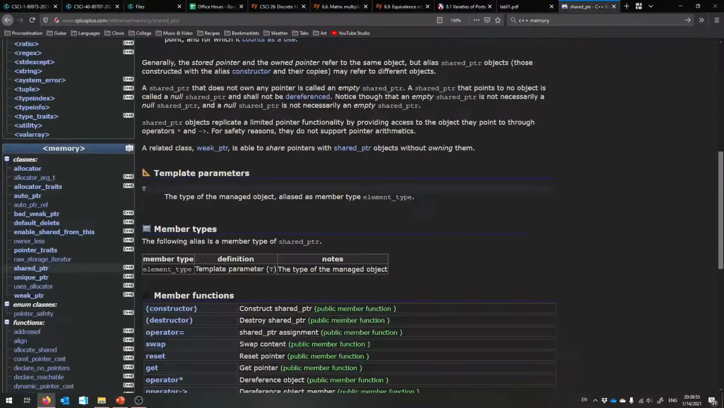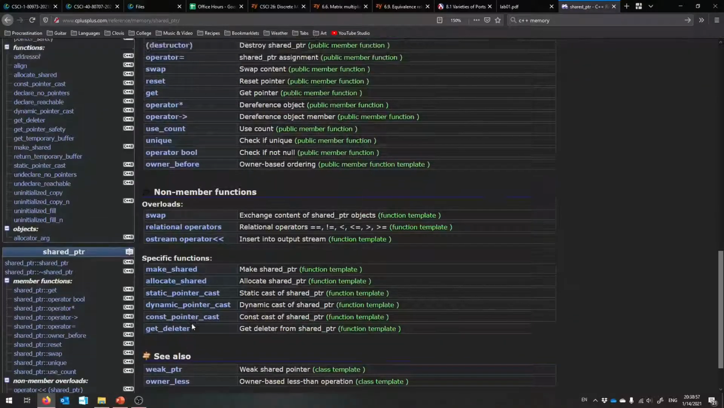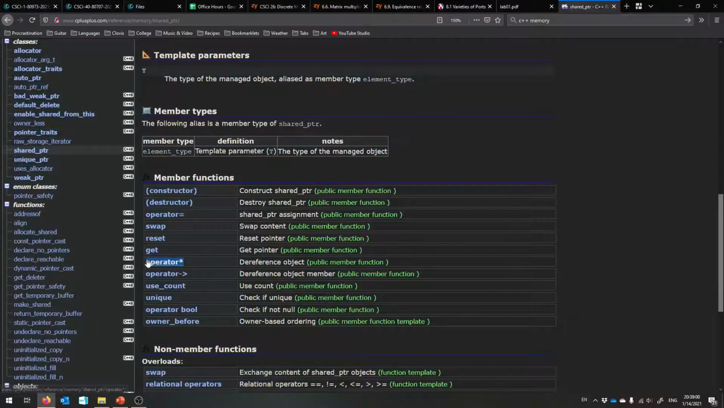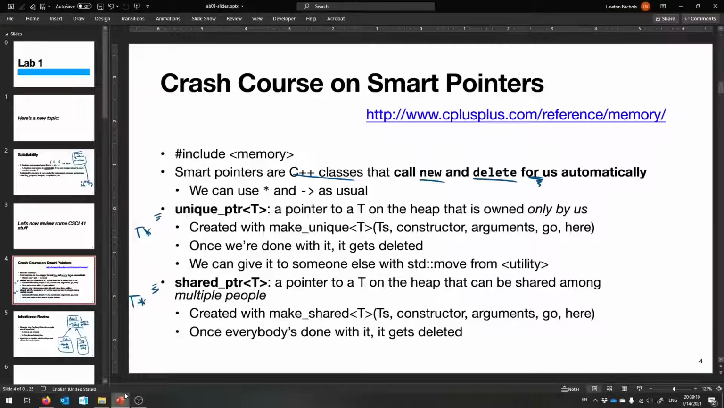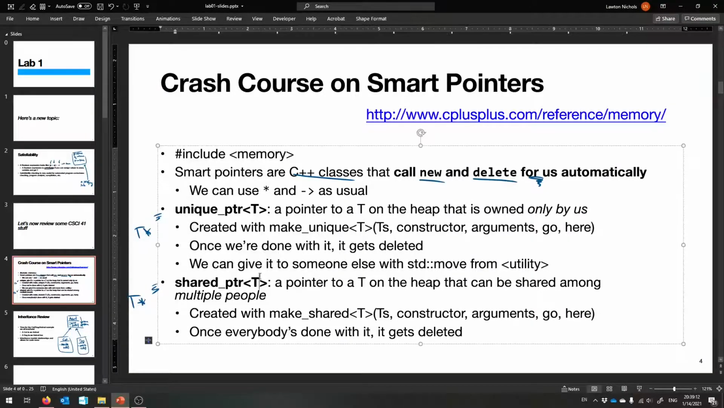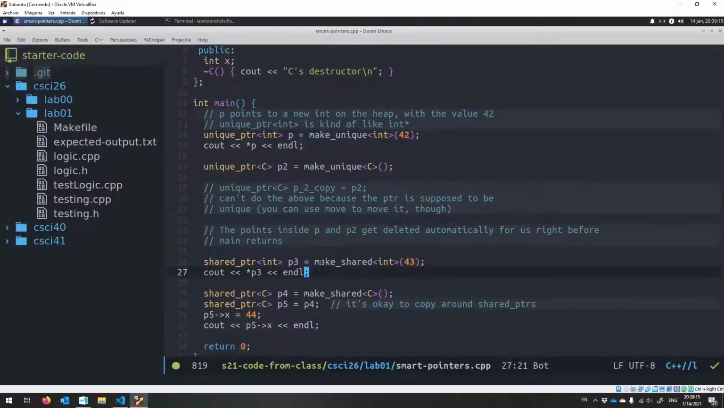So yeah, you can read up about shared pointers if you'd like. You can get the star, you can get the arrow, you can actually get the underlying pointer if you really wanted to, but you probably shouldn't. These things can be null still, so you can still segfault, but it's just harder. Okay, it's harder to do things incorrectly here, because it'll always delete it for you. It's much harder to leak memory.